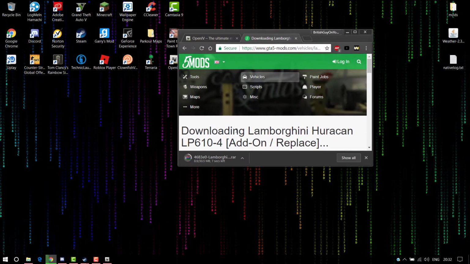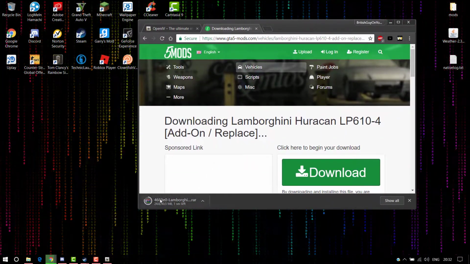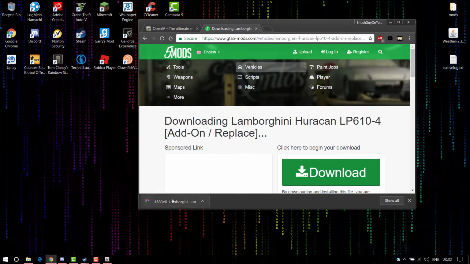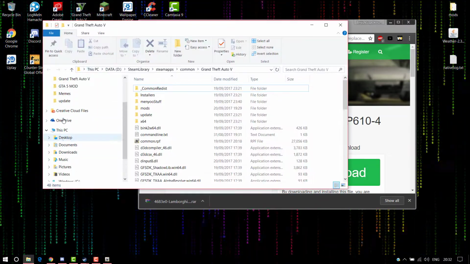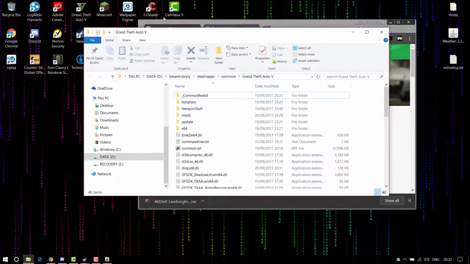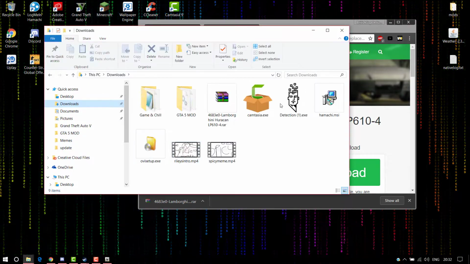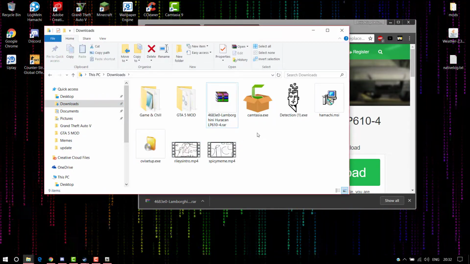If you have WinRAR, it should come up as a WinRAR file. If not, I would recommend downloading WinRAR. I think you probably would need it. Also, keep your GTA 5 directory up in File Explorer if you haven't already. Let me just open up downloads again. Here we are, so we've got the Lamborghini file.